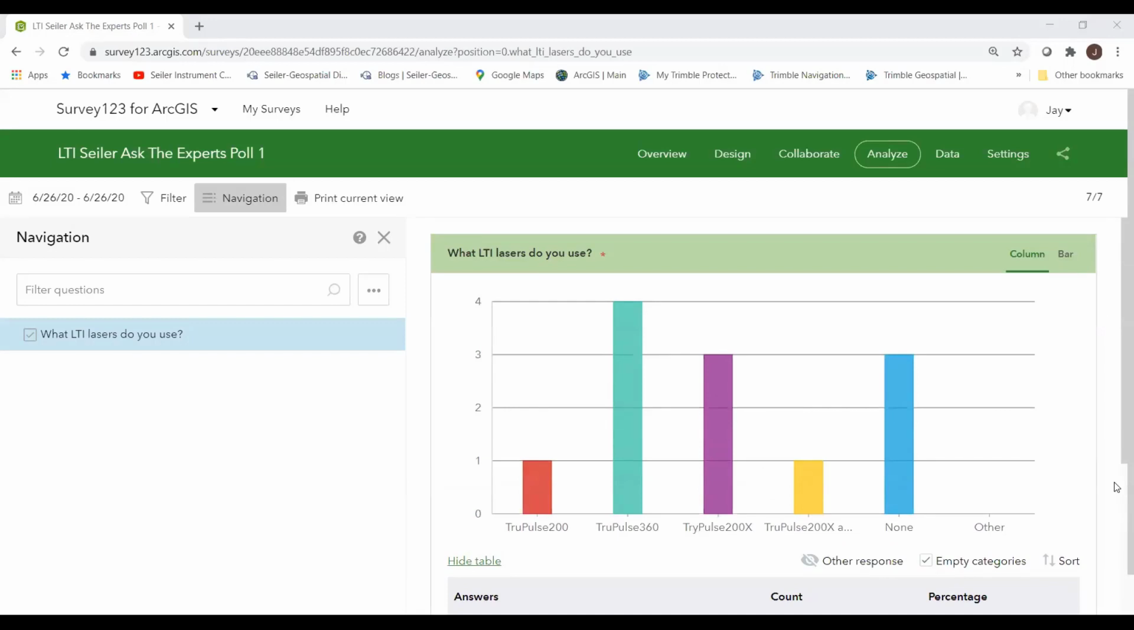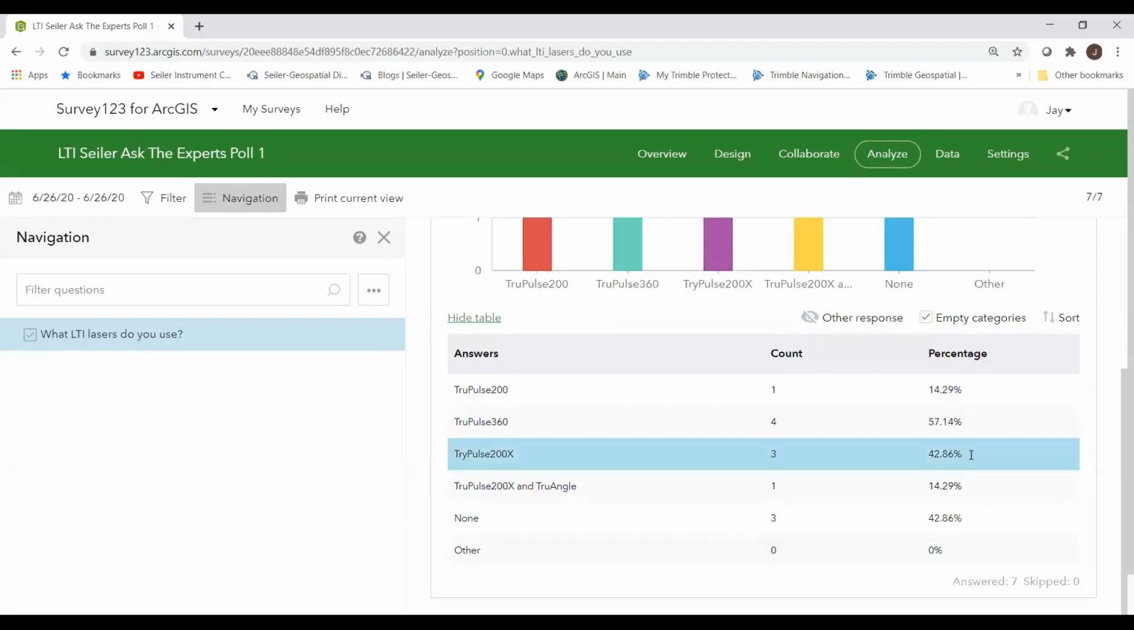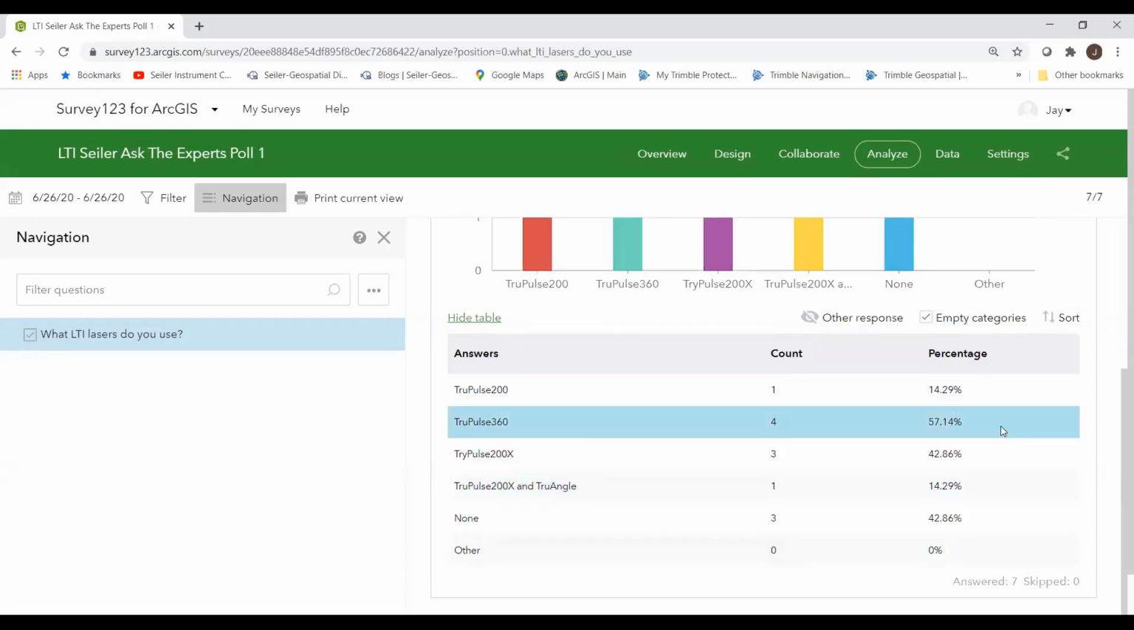Okay, so far we're getting some results popping in here. We don't have a timer set, so we'll just stop it here in a few moments after looking at this. So TruPulse looks like we've got TruPulse 200 user, TruPulse 360 at least 4, 200X, we got a few. None on that, and other, we don't have anything going on for other uses or other lasers. Okay, sounds good. So here are the percentages. It looks like a majority are using the 360 TruPulse.